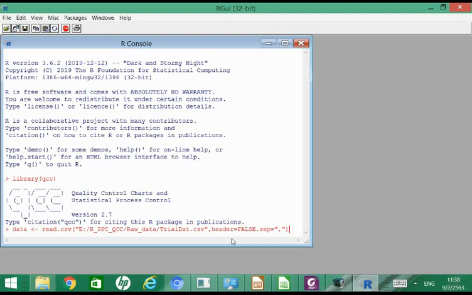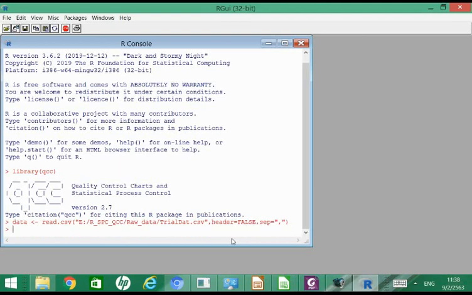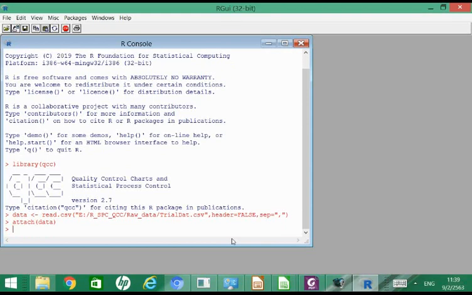If it goes right, it's not going to show anything, but if something goes wrong, it will. Okay, so it went right. Later on I will show you what happens if it goes wrong. Next step, you have to attach this data into R. So type attach(data), close parentheses, and then hit enter.